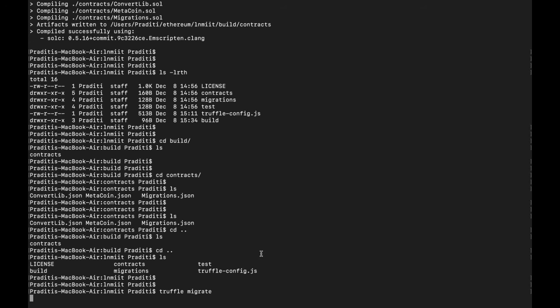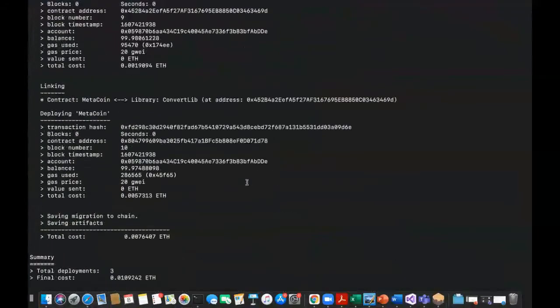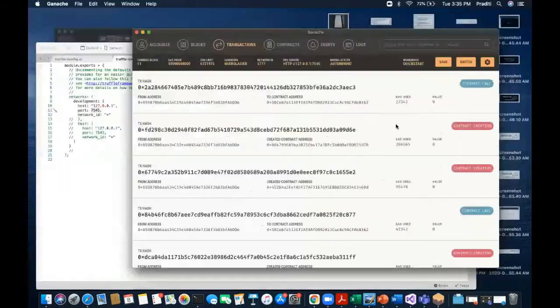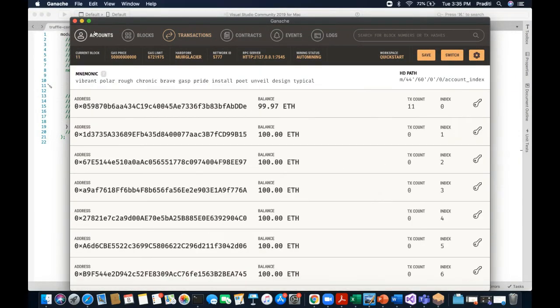Truffle migrate. We have six. Done. We have again 11 transactions out here. Right? We have got 11 blocks over here because we did a deployment of that smart contract again. We utilized the Ethereum virtual machine to compile all of this and put it on the Ethereum. So this is Ganache, the Truffle suite.